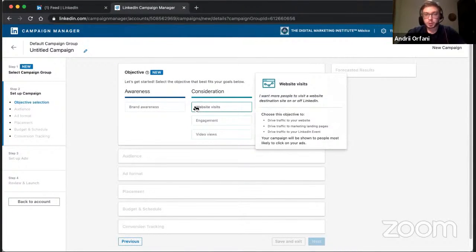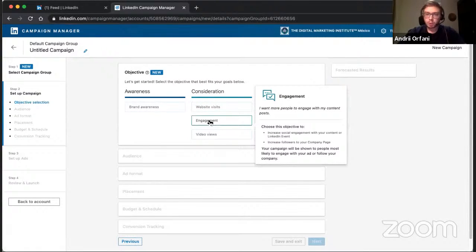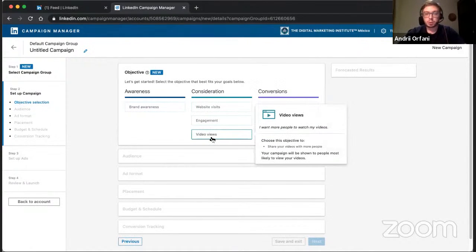The next one would be consideration. And here we have website visits. If you just want to drive a lot of traffic to your website, like people going to your website for different purposes, you can click in here. Engagement: if you want people to engage with your post, like it, see it, comment on it, that's what you would choose. And video views. Video views is basically for you to promote your videos. If you have some video, if you're an artist or if you're a speaker, I would use this.